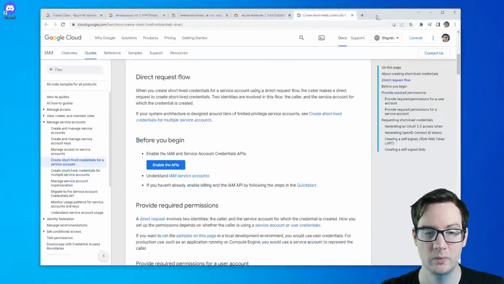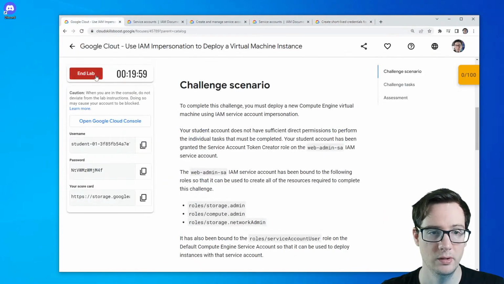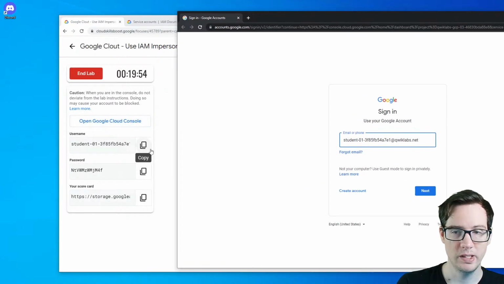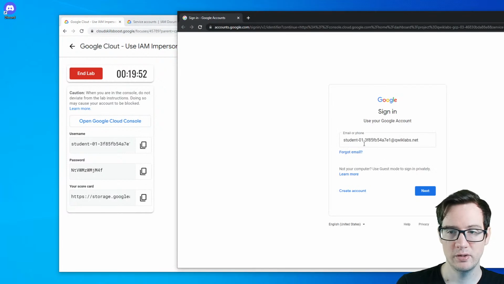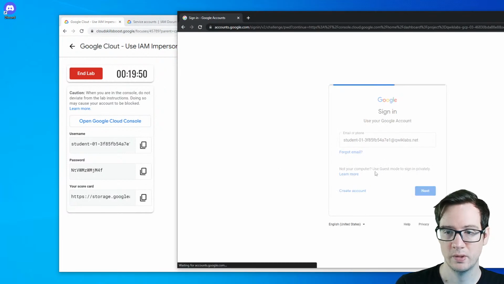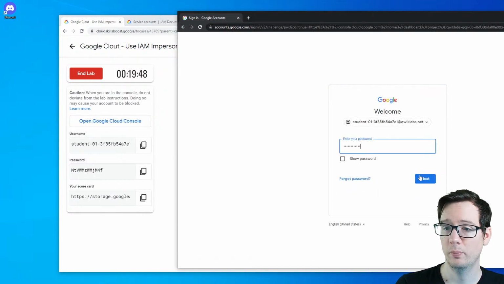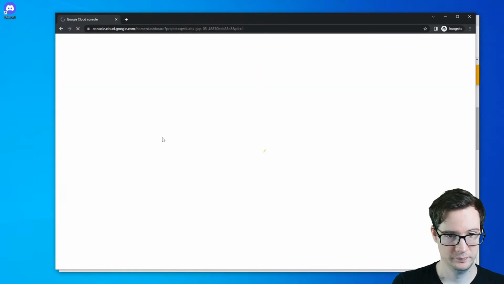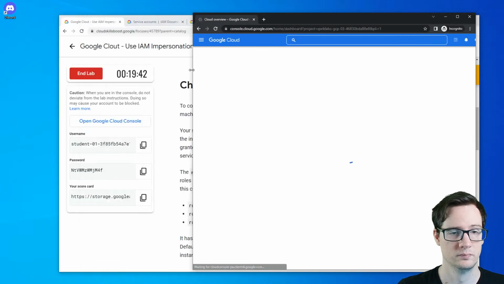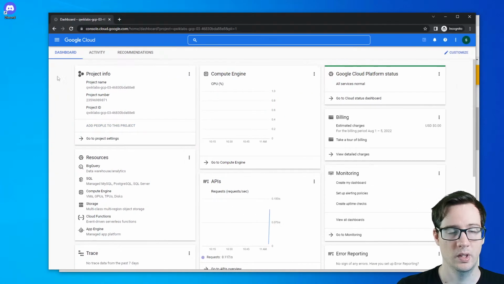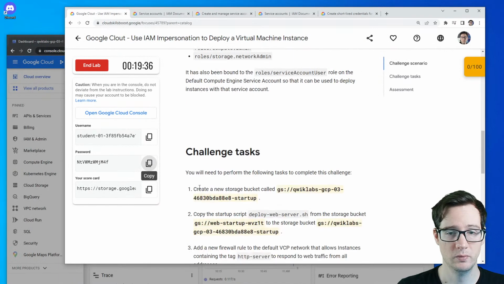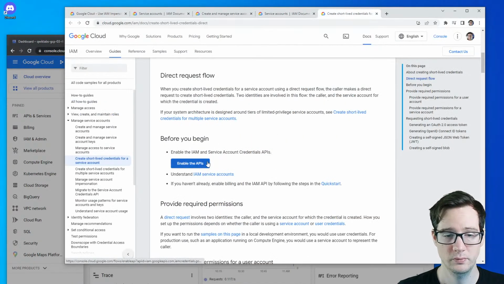Okay, so we'll go back over here. We have our new environment. We'll open a new incognito tab. And I think this time we're on the right path. Grab the password, double check the student account, make sure it is correct. We will go next. We will put in a password. We'll say, I understand. And so what we'll do here is make our way over to this page here.